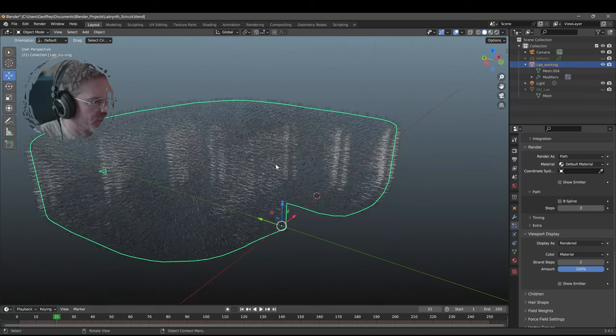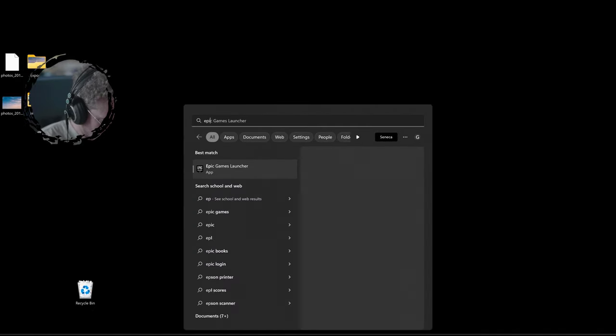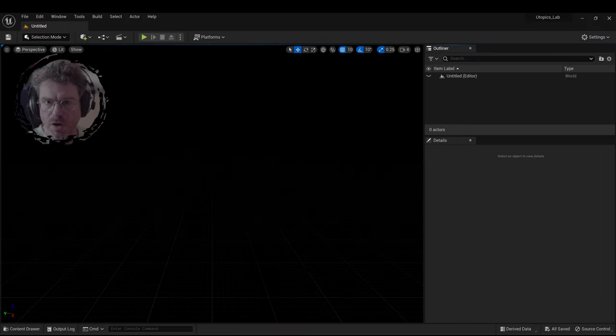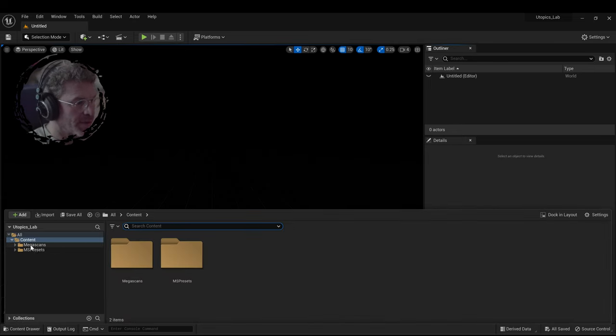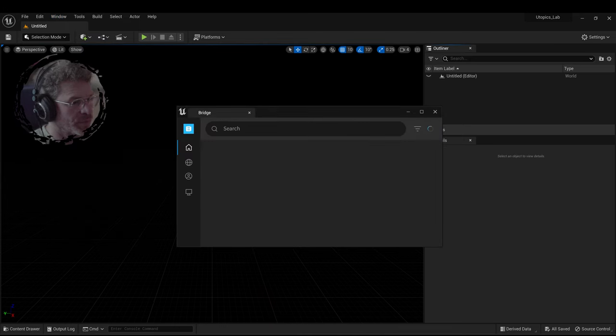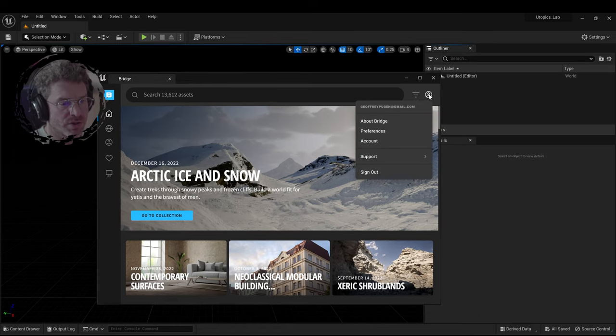Okay, so now let's close this down and open Unreal Engine and bring our assets in. Okay, so now we have Unreal Engine 5 opened, and I have a blank level, nothing in it. Under the content drawer, I have some Megascans that I've downloaded. So if we come into Window here and open Bridge, I've already signed in here, but you would want to sign in.